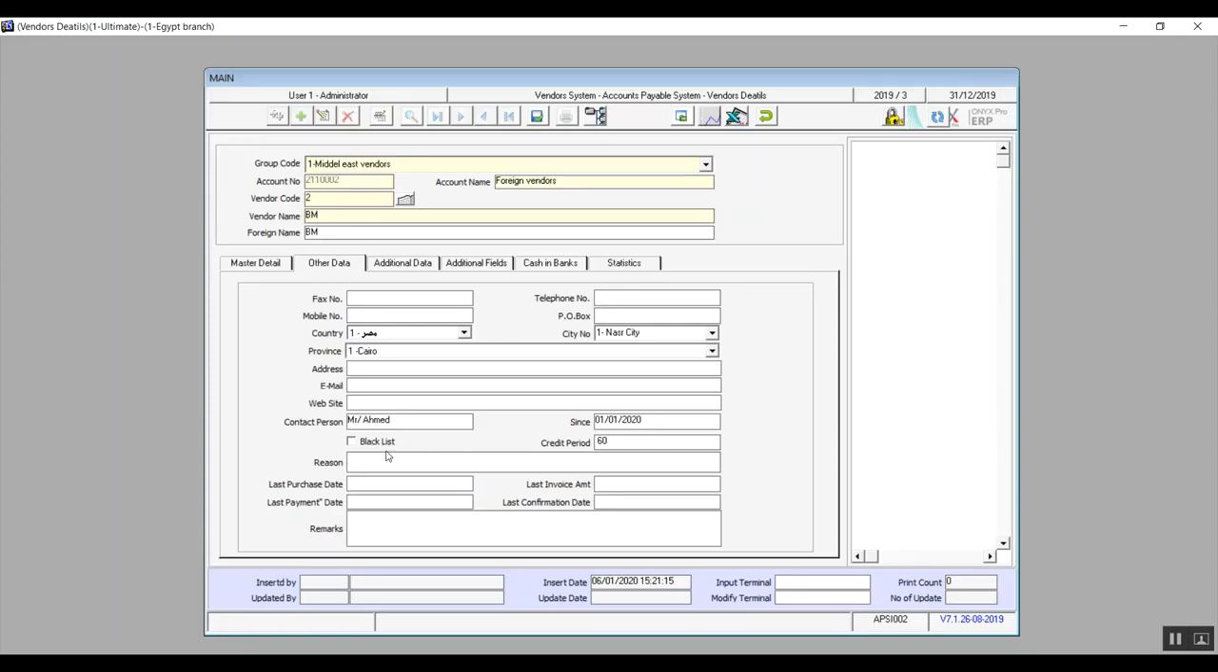Alright, so then we have blacklist, and that means that we will cut off this vendor entirely, and no branch, nothing inside the company can deal with that vendor. And in reason, of course, you can clarify why this vendor is blacklisted. Remarks is where you can add any notes. And last purchase date, last invoice amount, last payment date, and last confirmation date, those are all automatic, and they're going to be based on the latest transaction that involved this vendor.